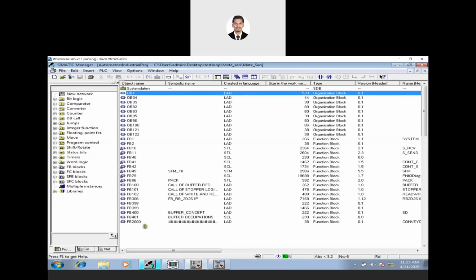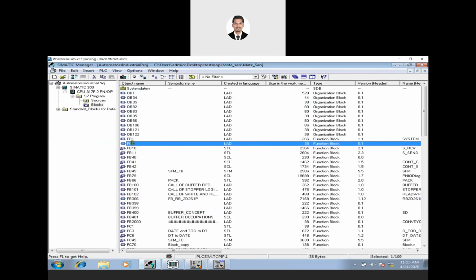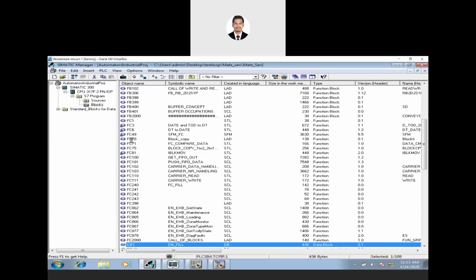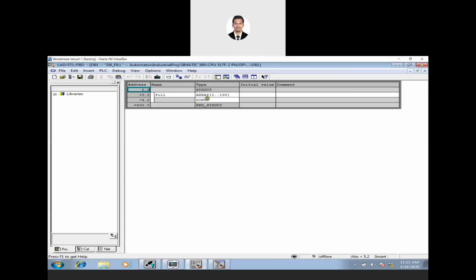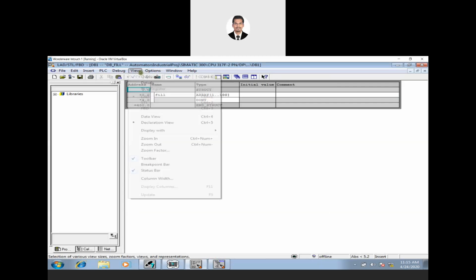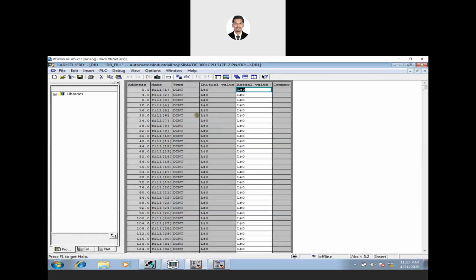If there is a DB, I show you this DB. Okay, here is this DB fill, an array 1 to 100 with a double integer. If I want to fill this 1 to 100 with some value like 1, how are we going to do this in ladder logic? Can anyone explain or answer this question, how we can do this in ladder? Is it possible to do it?